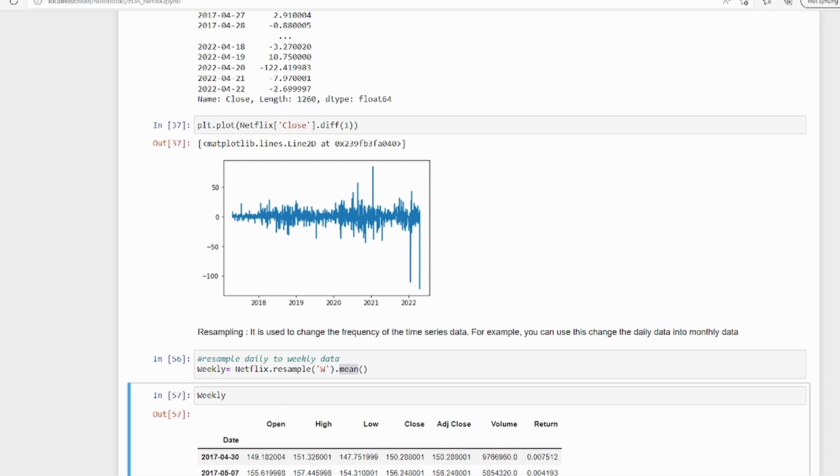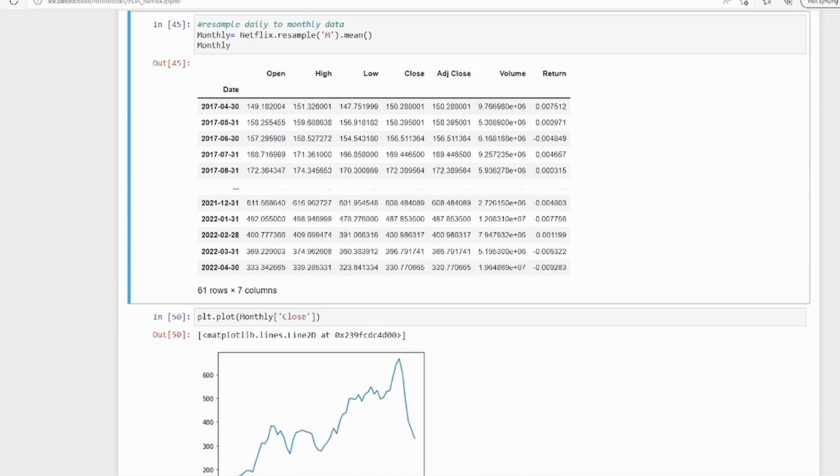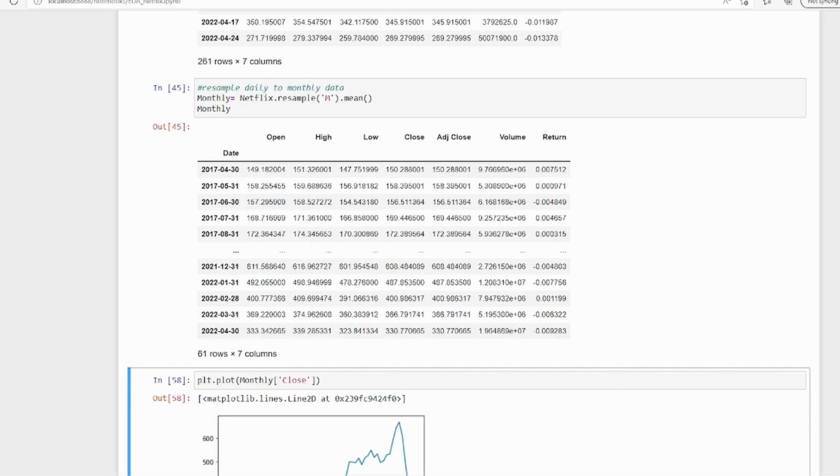So this is weekly data. Now when you change the frequency from daily to weekly, then obviously the number of observations is much less, you divide it by 7, that many. Then I put the closing price.